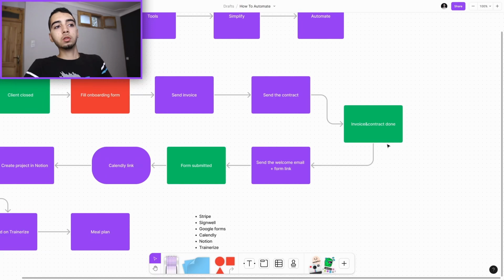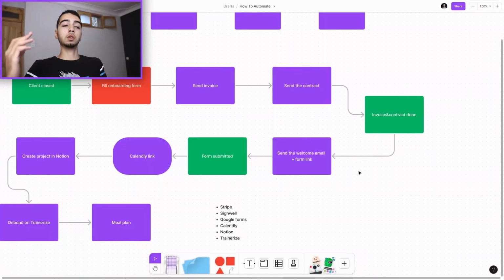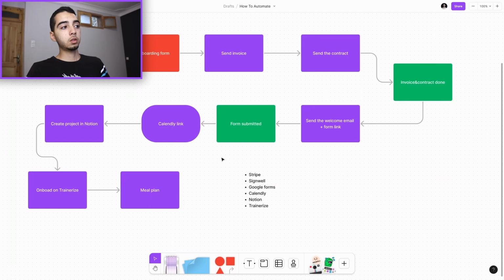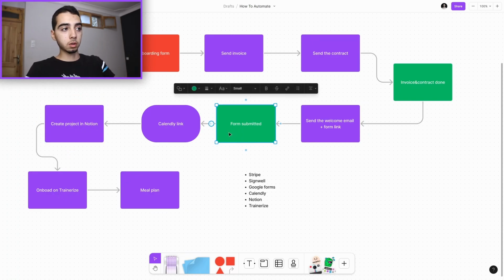happens. We can also set another automation here. Let's say we wait for the invoice to get paid. When the invoice gets paid, we configure Zapier to automatically send a welcome email that includes the form as we did before. We include the link in the email, and also let's say we want to, at the same time, create a Notion project and onboard them on Trainer, so we don't wait for the form to get submitted first.